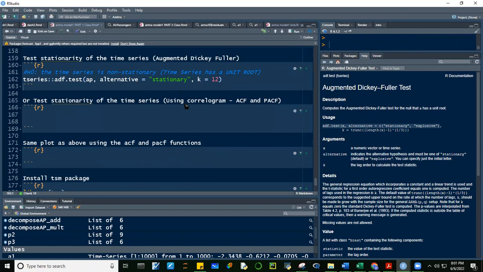Okay, another way to test kung stationary siya o hindi is using the ACF and the PACF. Yung ACF, yung correlogram natin, ang correlogram plot ng mga correlations. Because those are what ACF and PACF are. Mga correlation sila ng iba't ibang logs. Okay, so let's do that. I-test natin.